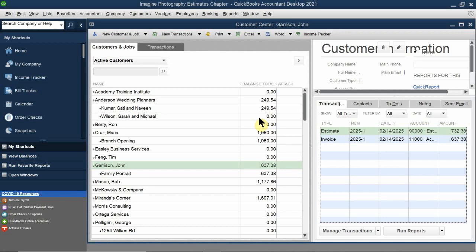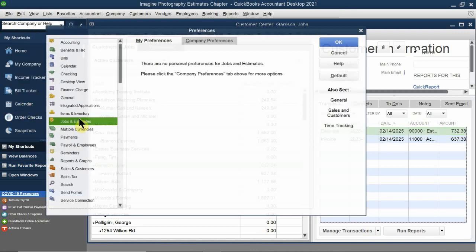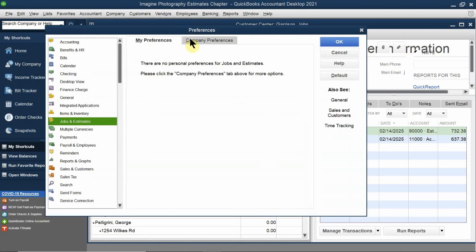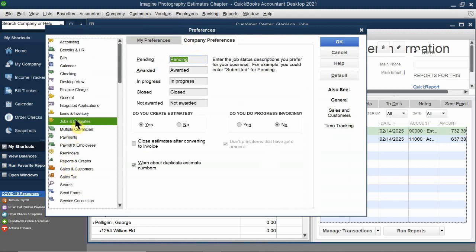Okay? So with that being said, you do need to make sure, because that was one of the questions you were asked during the interview. If I go back to my jobs and estimates window, jobs and estimates company, I said right here, do you create estimates? Yes, you do. The next question is, do you do progress invoicing? Right now it's selected as no. You need to turn that on.